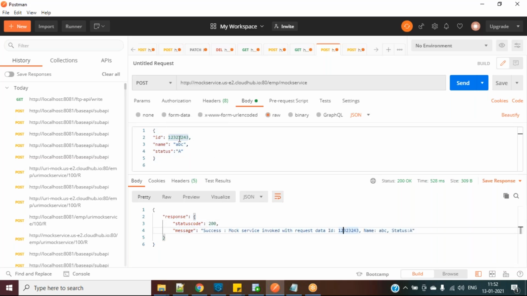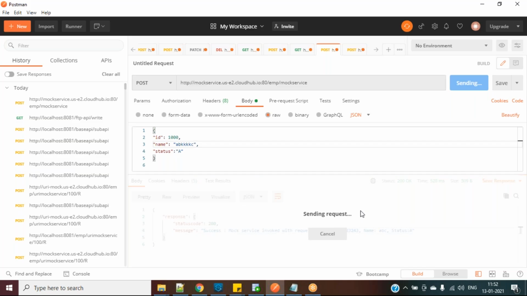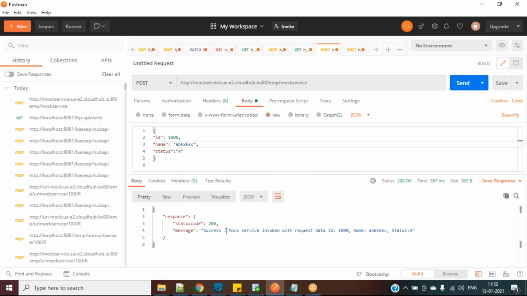Something like this. Here, if I give 1000, it will say mock service invoked with request data 1000, name, status. So this is just for our understanding purpose. This is a REST API I have used as an example, and I have deployed this into Cloud Hub. No need to worry how to deploy and how to use this API, how to build this URL. We will see in the next coming classes.